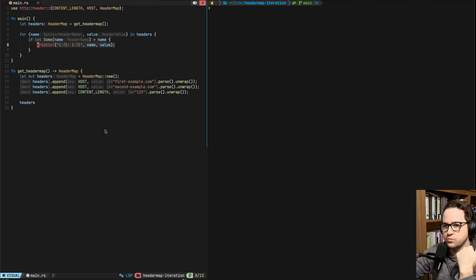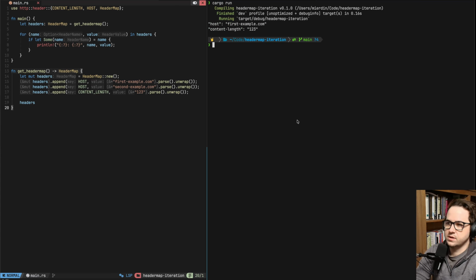So if you would like to think through this a little bit, I would recommend pausing the video here and see if you can tell what will be printed once we run this program. Cargo run, you'll notice that we actually see just one, and we only see first example. So what happened to second example?